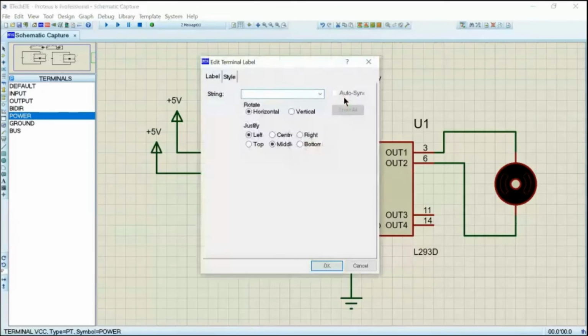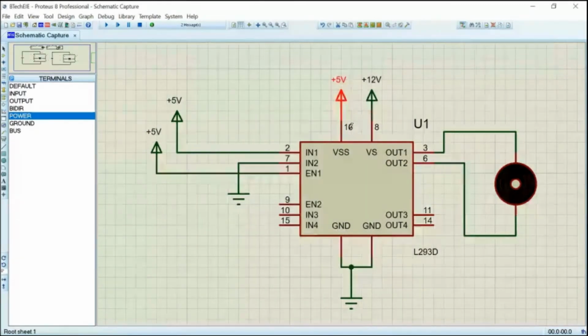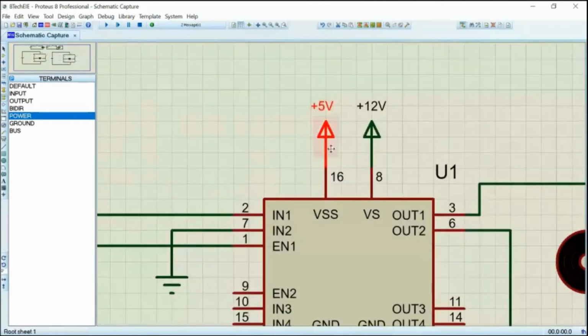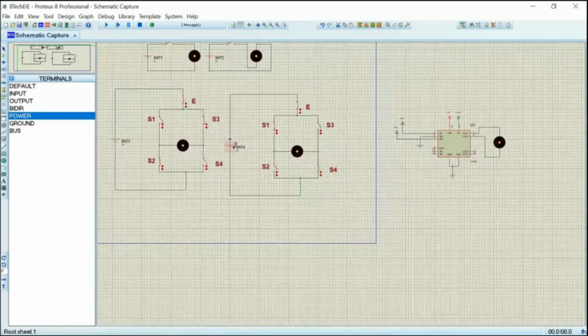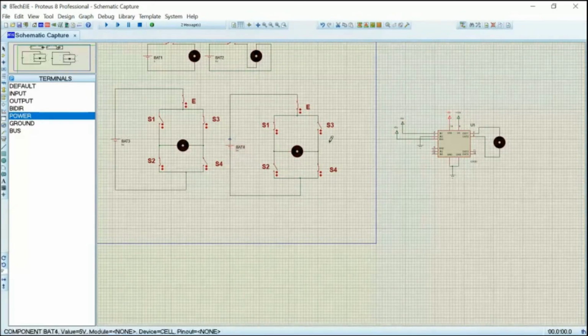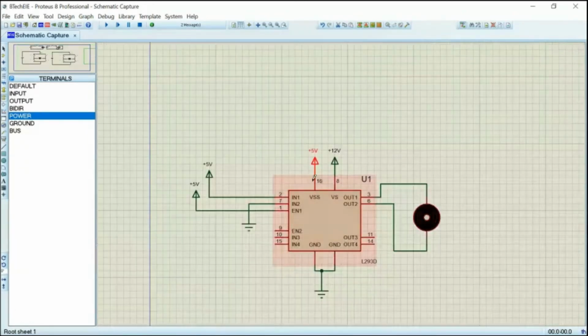One power supply is the plus 5 volt power supply, that is the 16th pin, for the operation of the IC. The other one is for the operation of the motor, which is 12 volt. I am talking about this battery voltage. This battery voltage is 12 volt, which is pin number 8, and 16 is the operational voltage of this IC.